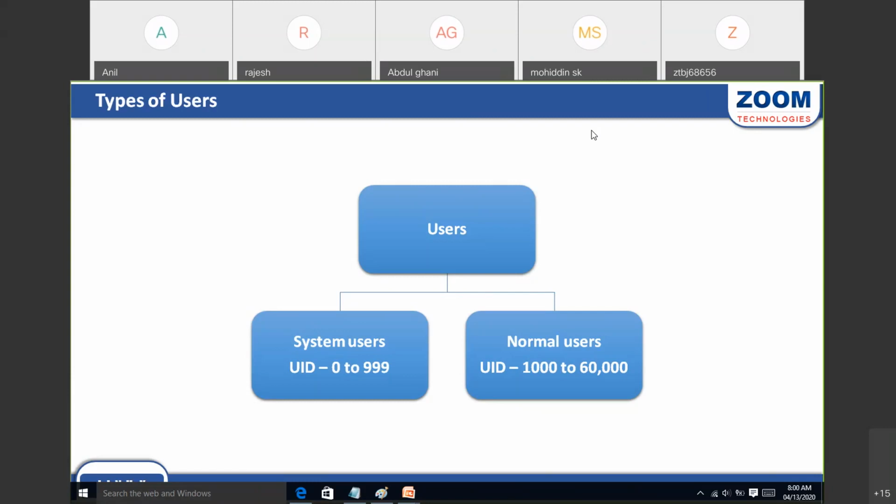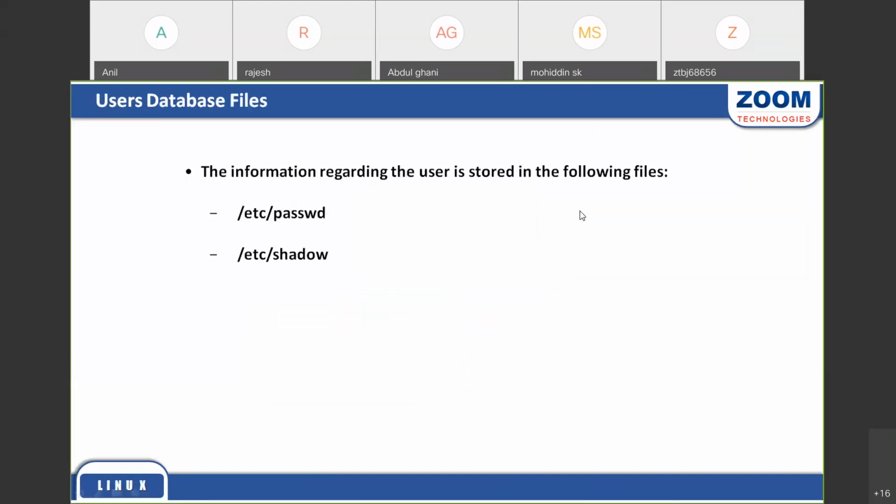Yes, nice. Then immediately the most important doubt or question can be how I can see the ID of any user. For that, the answer lies in the next slide. If you want to check user information in Linux, you have two database files, through which you can check the user information, whether it is a system user or normal user. That file is called the user database file. User information is stored in the user database file. That file name is what? /etc/passwd and /etc/shadow.